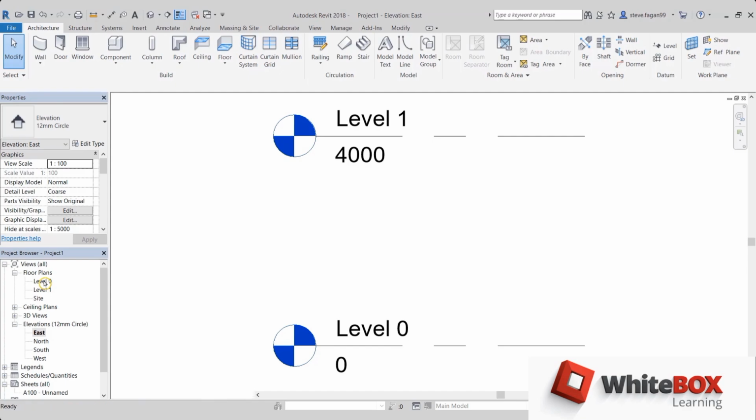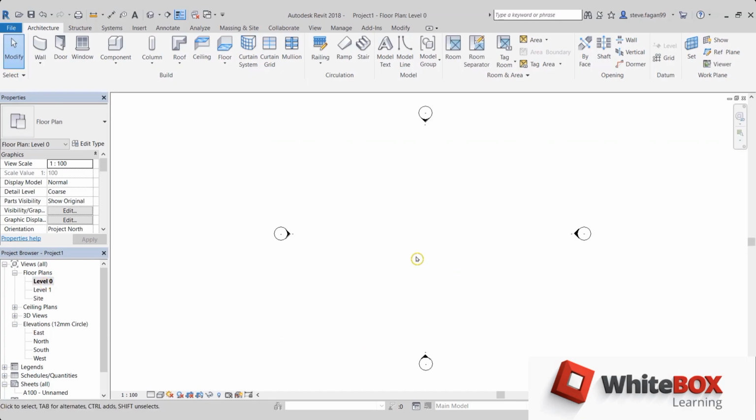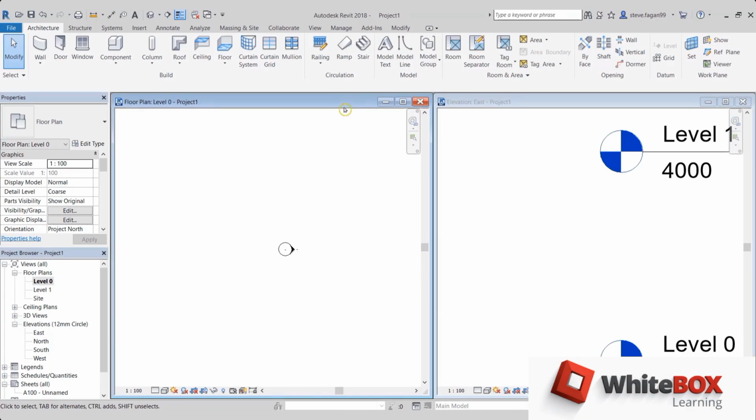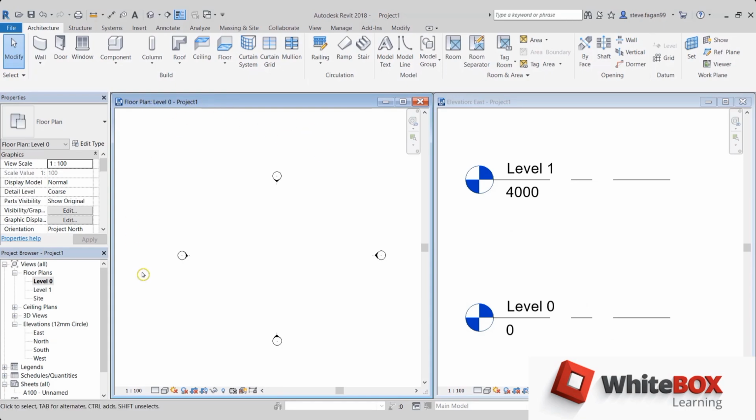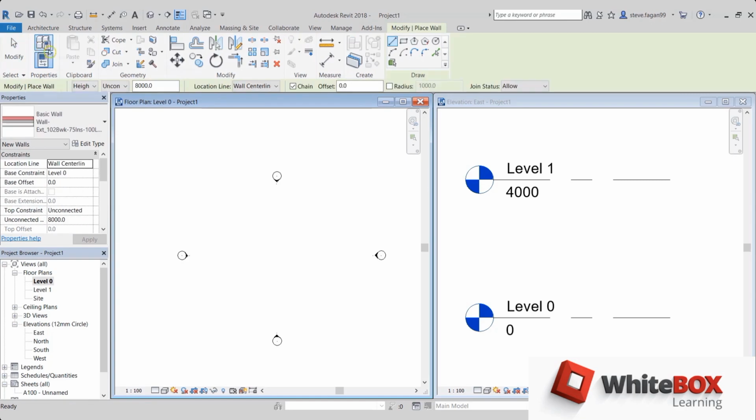So if we go back to our level 0, I would like to have both of those views open at the same time. So in order to do that, I'm going to type in WT, which stands for window tile, and by doing that it's going to open up both views on the screen. So type in WT. Here on the left hand side we have our floor plan level 0, and on the right hand side we have our east elevation. So making sure that our level 0 is active, by simply clicking on the tile, we'll now go back to the wall tool.